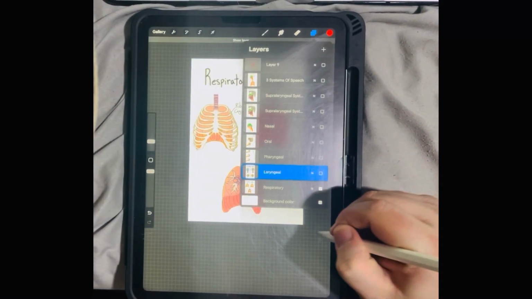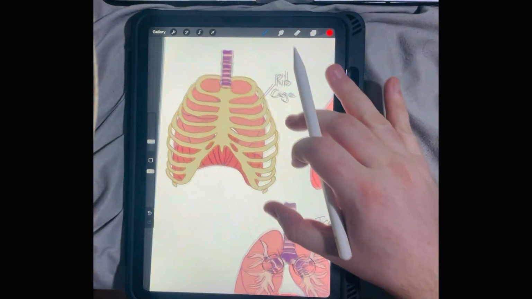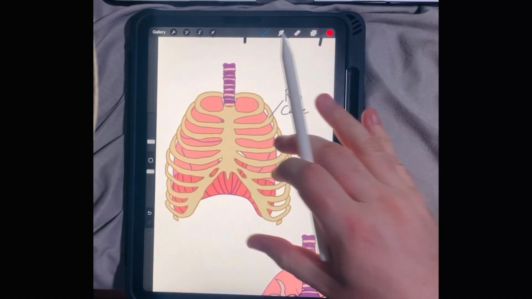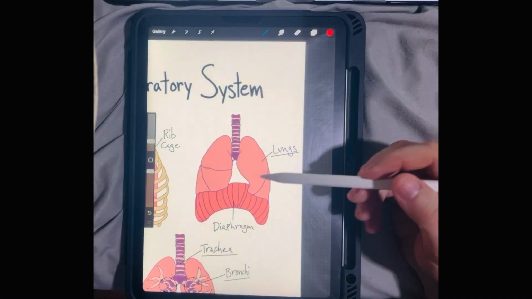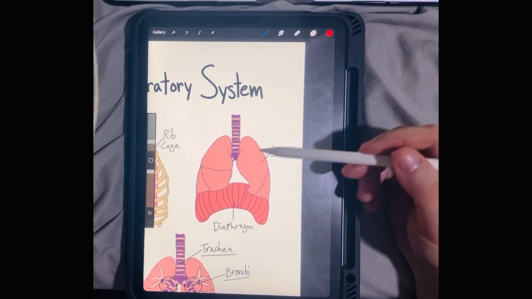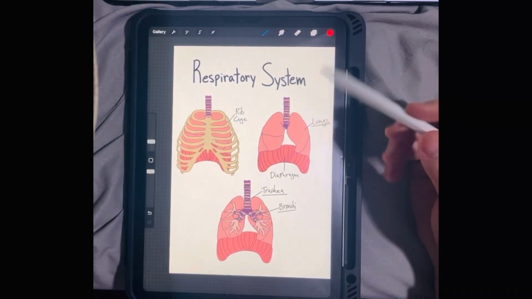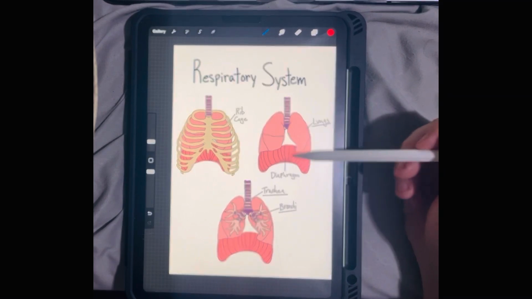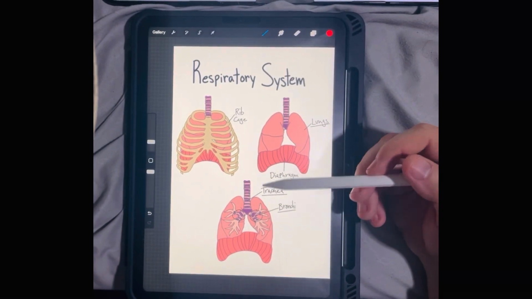Then we're going to move on to our last topic, which is respiration. Of course, we have our rib cage. Our rib cage protects our lungs and is also surrounded by different muscles. Then we have, of course, our lungs right here. Our respiratory system is mostly comprised of our lungs, the rib cage, and the abdomen, our diaphragm right here, and then our trachea and our bronchi, and a whole bunch of different stuff.